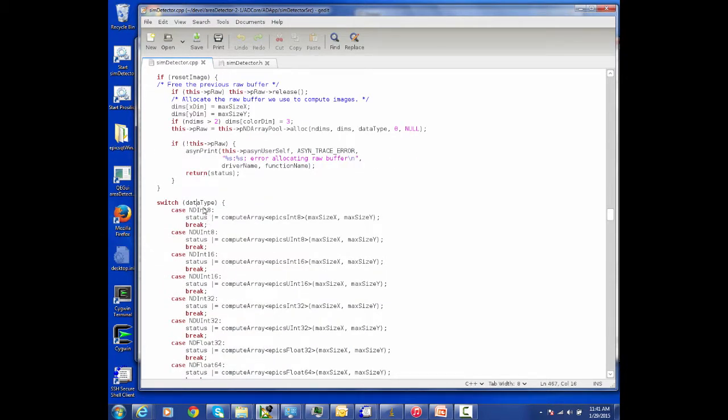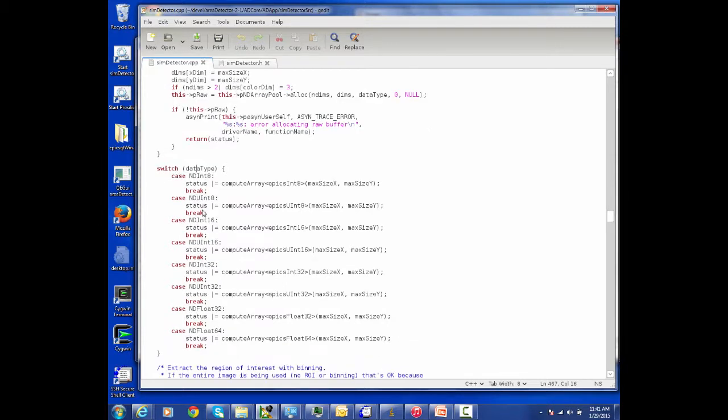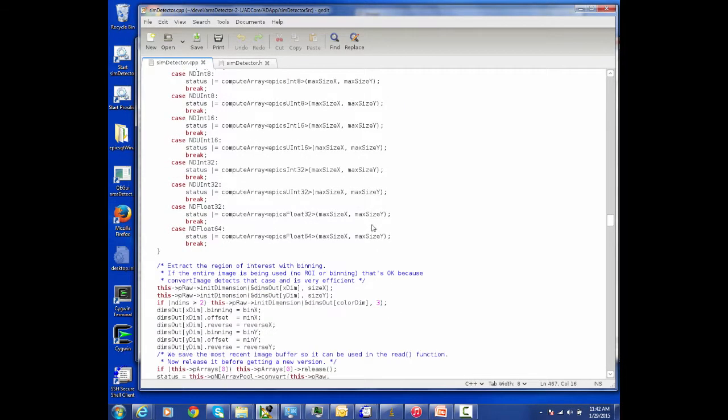And then we've got a switch here on the data type. So we've got 8 possible data types, and what those do is just call compute array, passing the data type and the maximum size in X and Y. And then compute array, again, is where the real work is done. We'll go look at that in a minute, but let's assume that that worked.